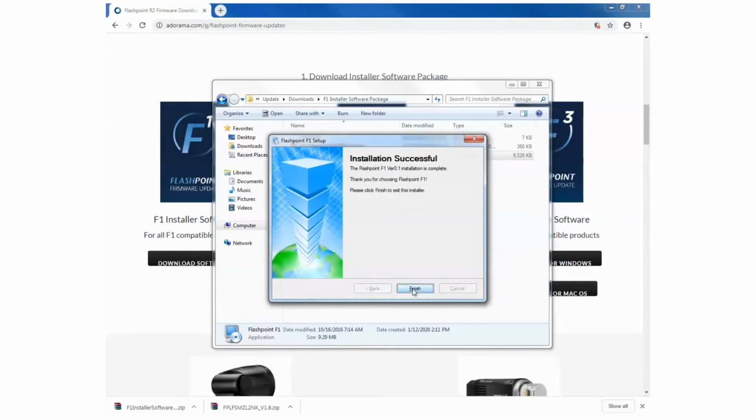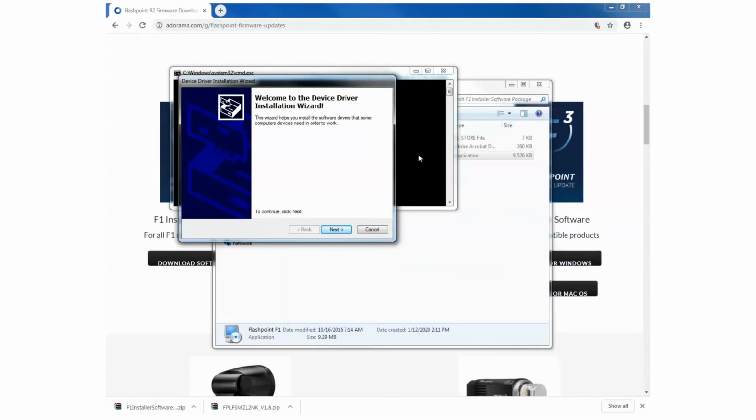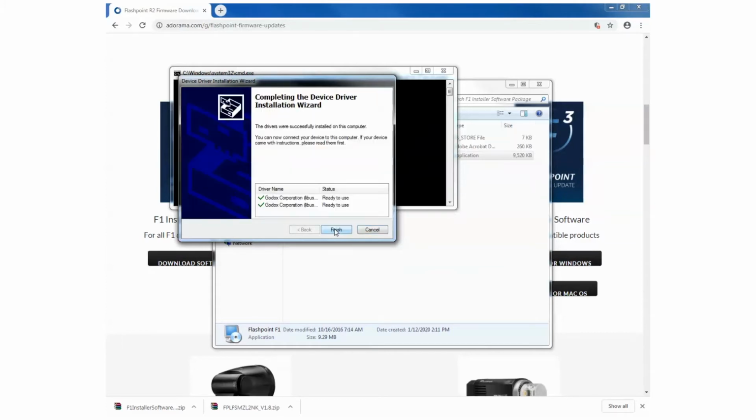Now the installer is complete. Now we're going to click Finish, and now comes the most important part, the driver installation, which will begin automatically. The device driver installation will pop up. Just click Next, and the black box will pop up as well. You can ignore that. Once you've clicked Next, the drivers will install properly. You'll see green checkboxes, and now you're finished the installation.